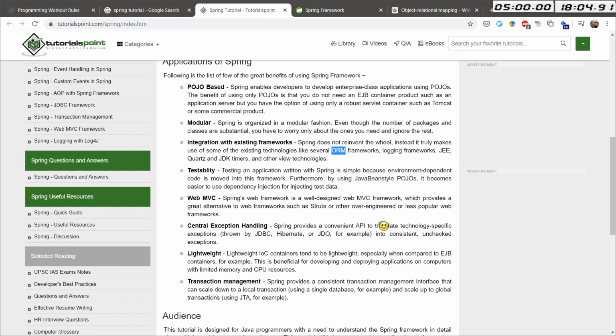Testability. JQuartz, JDK timers and other view technologies. Okay, testability. Simple because environment-dependent code is moved into this framework. Okay, furthermore, by using JavaBean style POJOs, it becomes easier to use dependency injection for injecting test data.